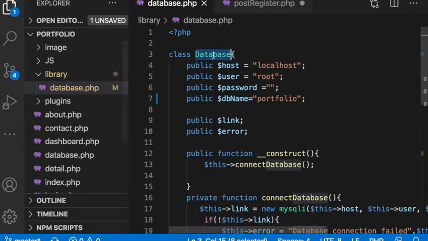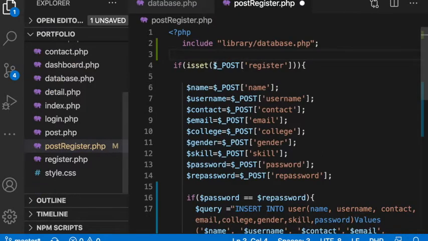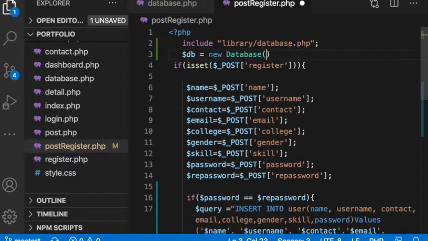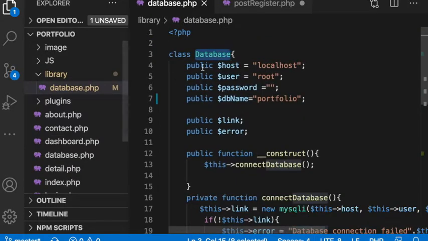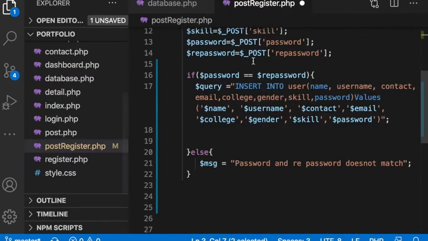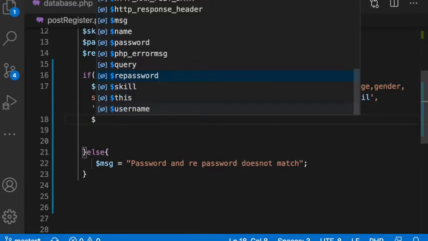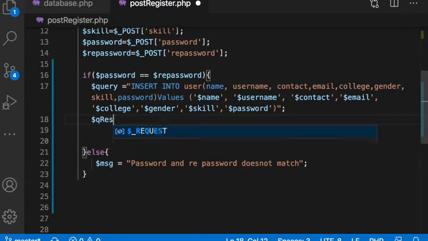Now the file is included, and after that I will make an object of the database class. Let me copy it and name the object dv: dv equals new database. Now the database object is created, so I can use this dv to work with this class. After this insert query, I will take another variable and name it query result. Query result equals to.